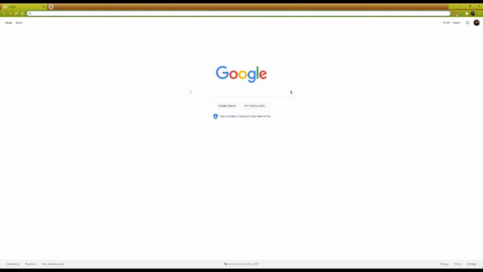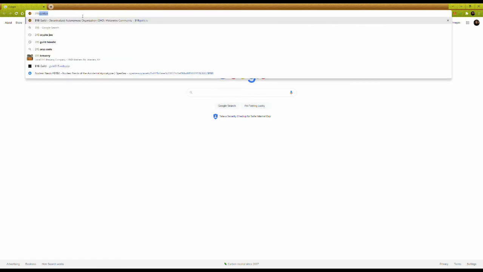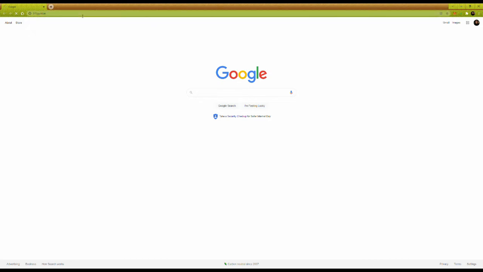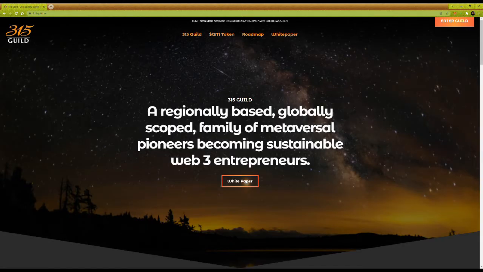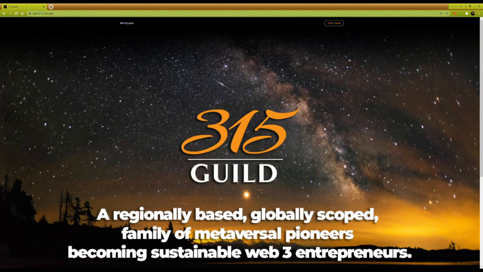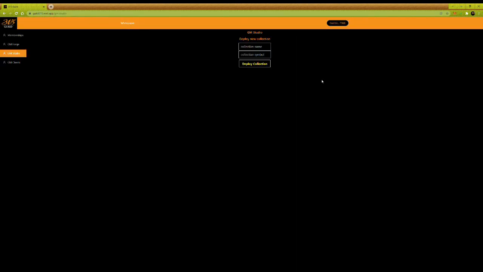First things first, we're going to open up a web browser, and I've already logged into my MetaMask account, so you would want to do that first. We're going to go to 315guild.io. This will bring you right to our main website. And because I'm logged into MetaMask already, I'm going to now click Enter Guild. So it'll bring me to our actual web application. I'll click Enter Guild one more time.